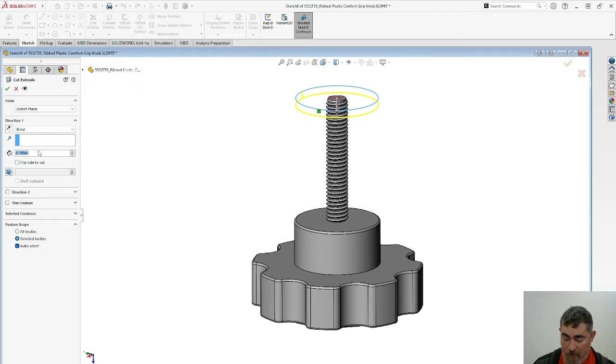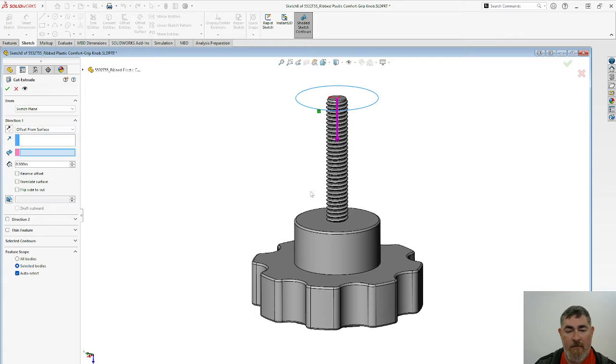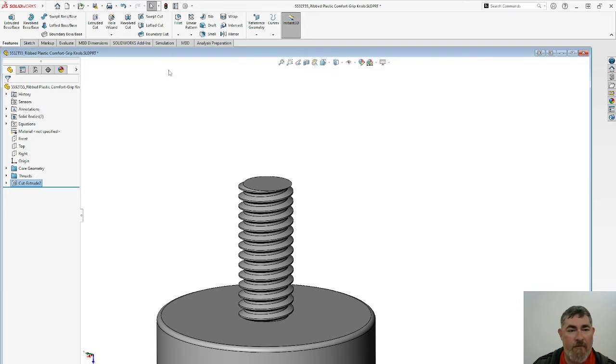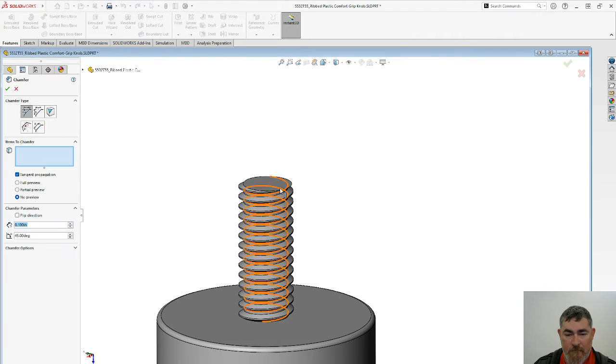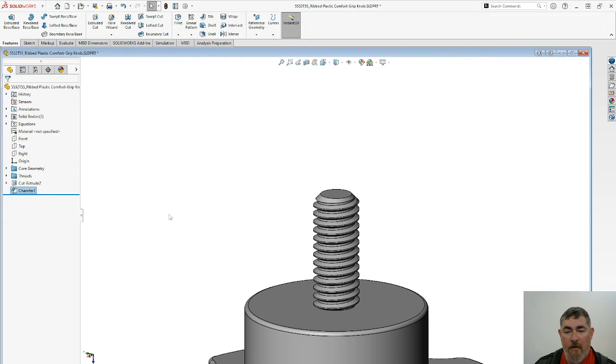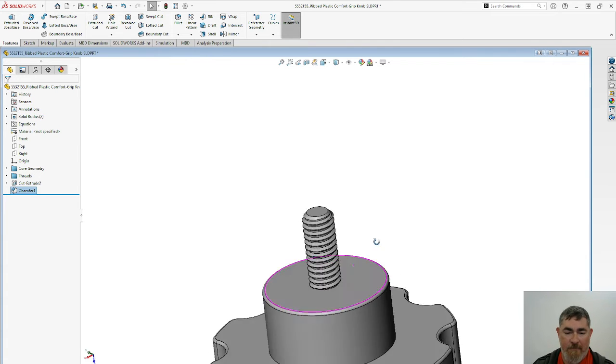And now I can tell it to cut my 0.5. Cut it off 0.5. Or I can tell it that I want my overall length to be 3/4, so I can say offset from surface. From there, and now I come up from the surface by 0.75. And there, now I've got a 3/4 inch thread there. And of course, I'd probably want to come back in and throw a chamfer on here. Now I've reduced that down, I've cut it, I've added a chamfer, and I'm good to go.